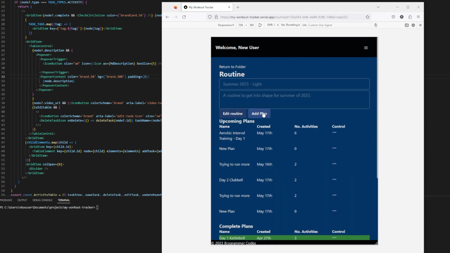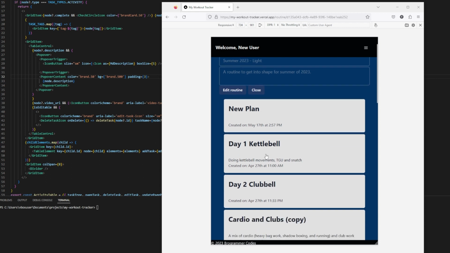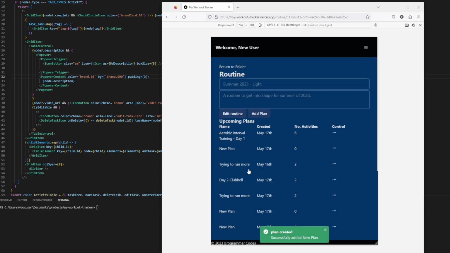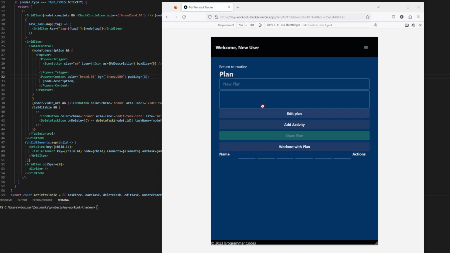So on routine page now, you can create a new plan directly in a routine. These plans only exist in this routine versus if you create it in the plans folder, then you can use those as templates in multiple other routines. So any edits you make to this plan here will be only for this routine.